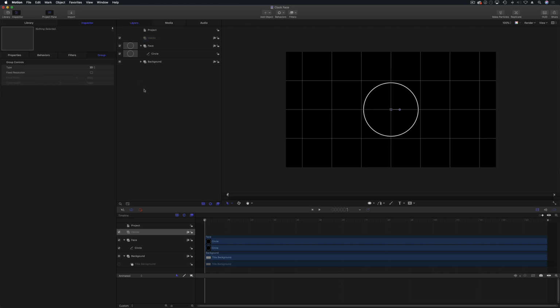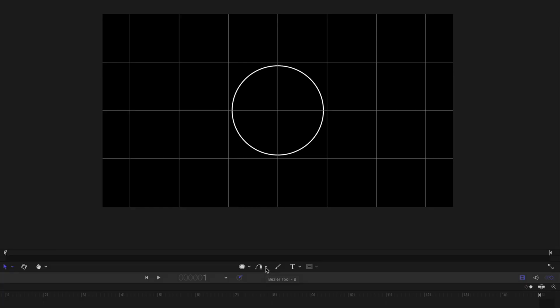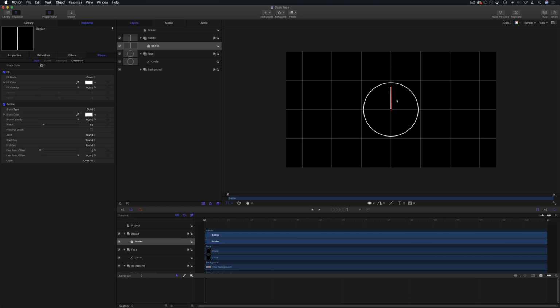Hands. Okay, let's do the minute hand first. What I'm going to do is, will I use the Bezier? Yeah, I'm going to do a path, aren't I? So go like that, put that in there somewhere, and there. Hit enter. And then we've got our first hand.